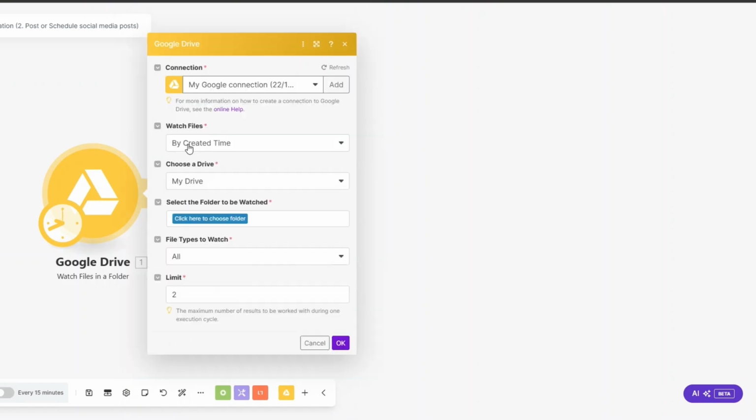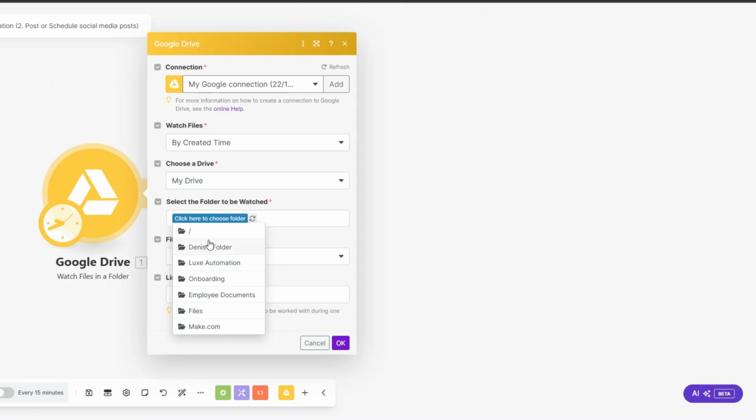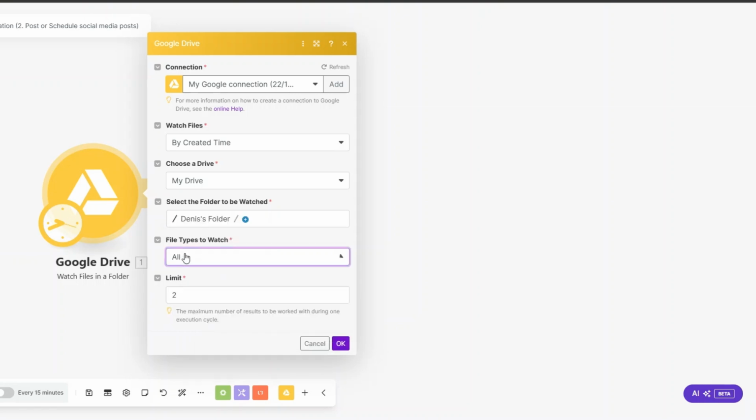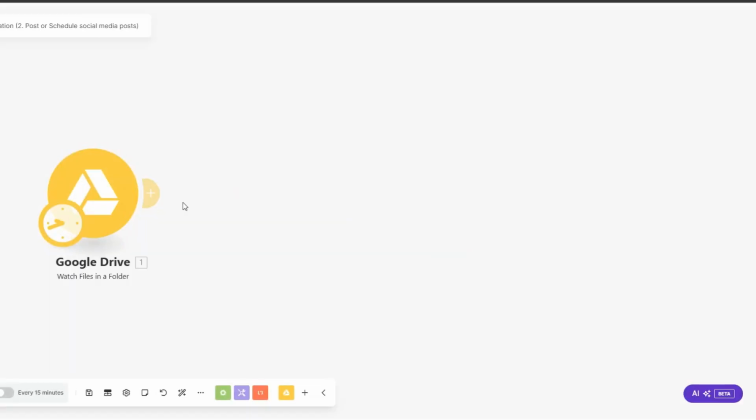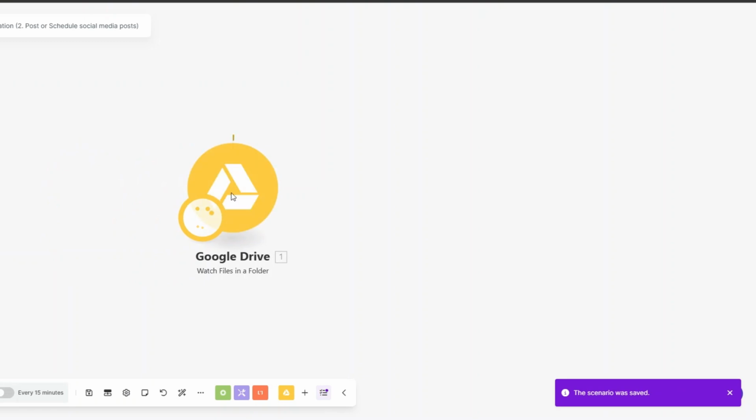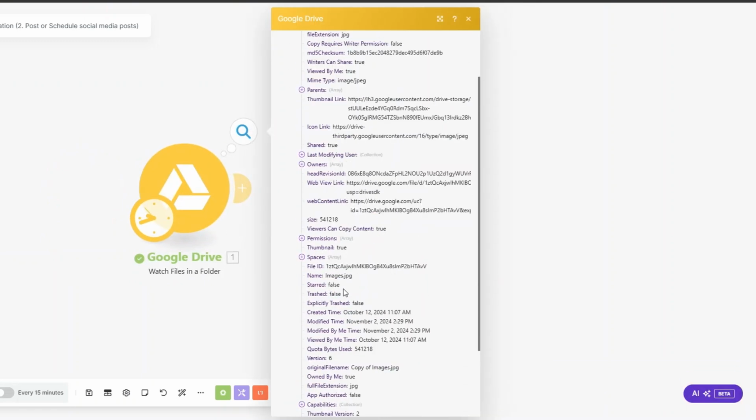Here, watch files by created time, and then I'll select the folder I'd like to watch. Here, you can select our client's folder, and then you can select all files to watch and limit it to 1 or 2. I'm going to choose to limit it to 1 and click on OK. We can run this module. You can see we're getting our image from our folder.